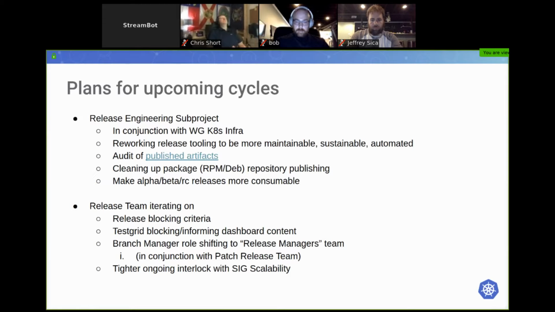Also in the upcoming cycle, the release team is going to continue to work on improving the release process. We've got things around better establishing what release blocking criteria are, documenting and advertising that, and making sure it's reflected in our TestGrid dashboard layouts. Our branch manager role has shifted into a release managers team, and I'll talk about that a bit more later.